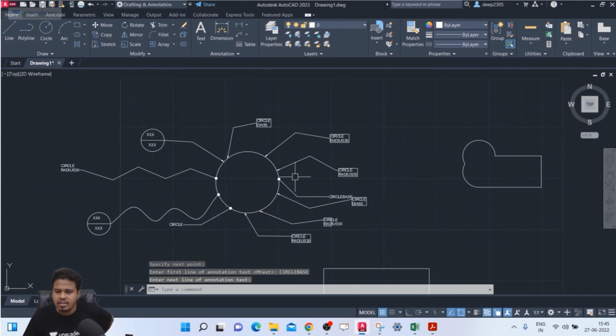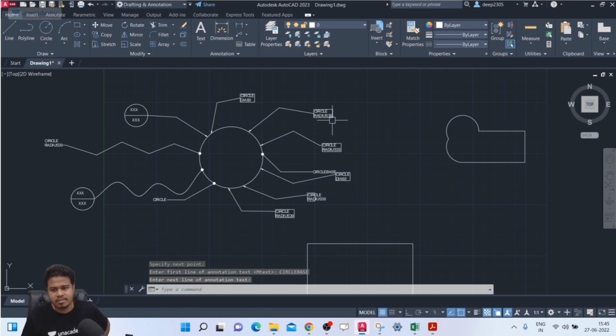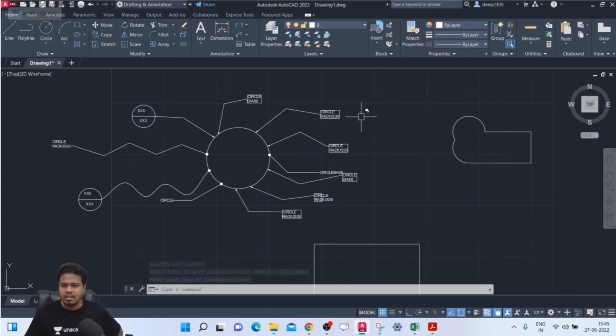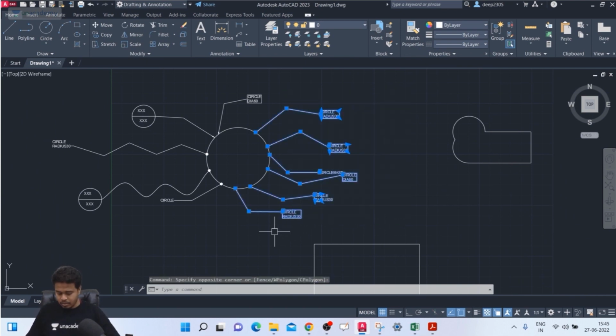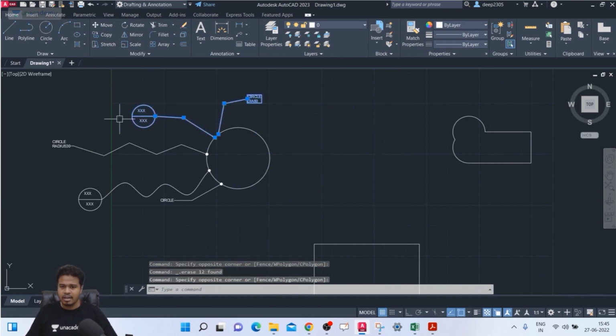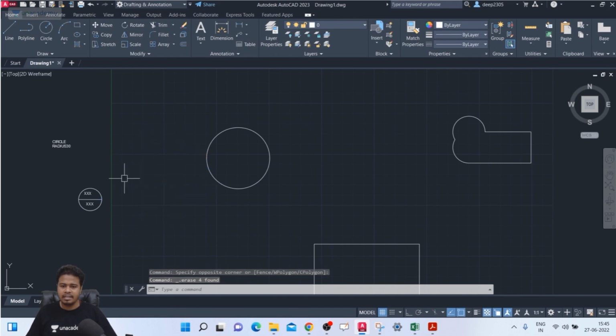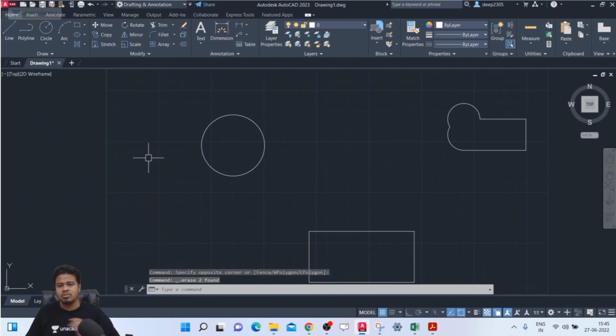Okay, so this is how quick leader works. I hope this is very much clear. So that's all about quick leader. Now we have one more option, multi-leader. In that we will get lots of options.